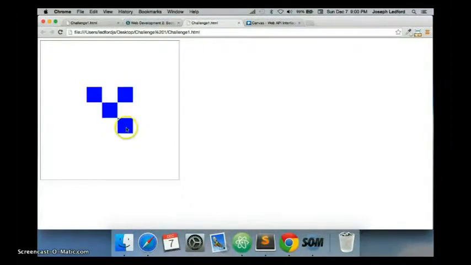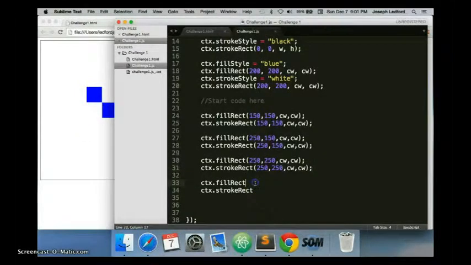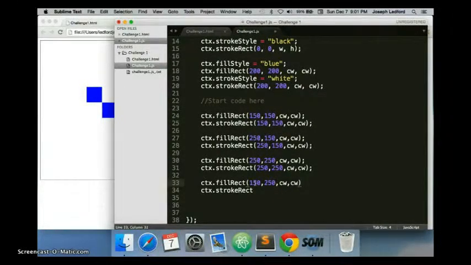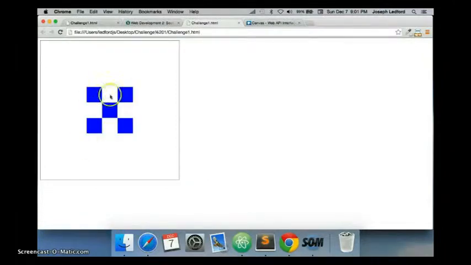Next, we just need to move along the x-axis, but this time we're going to go backward. So that means that we need to minus 50 and then another 50. So for this one, we'll be at 150 for the x, and the y is still going to be the same at 250. And then cell width for the width, and cell width for the height. Alright, and that's challenge 1.